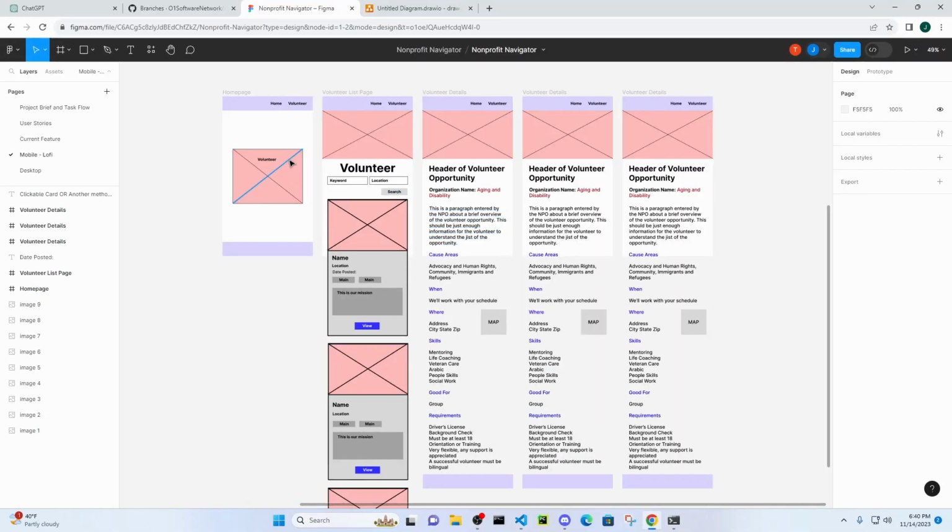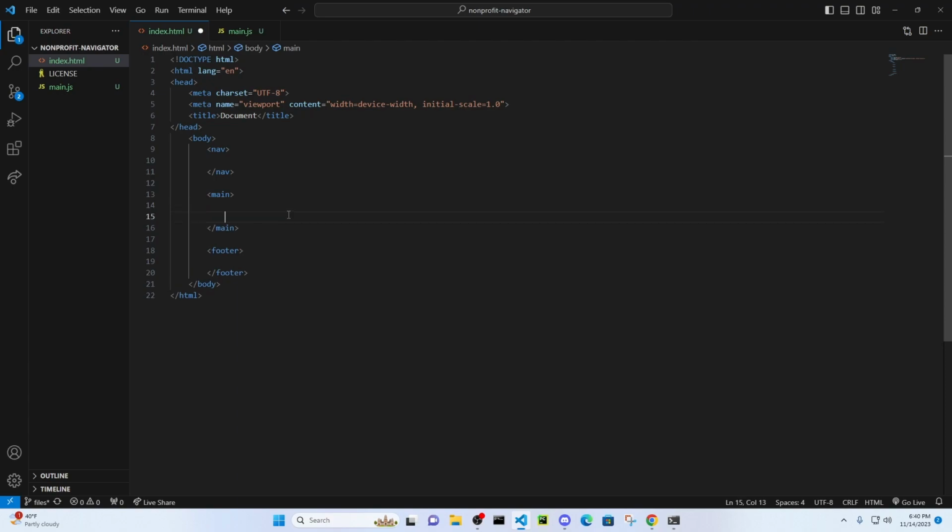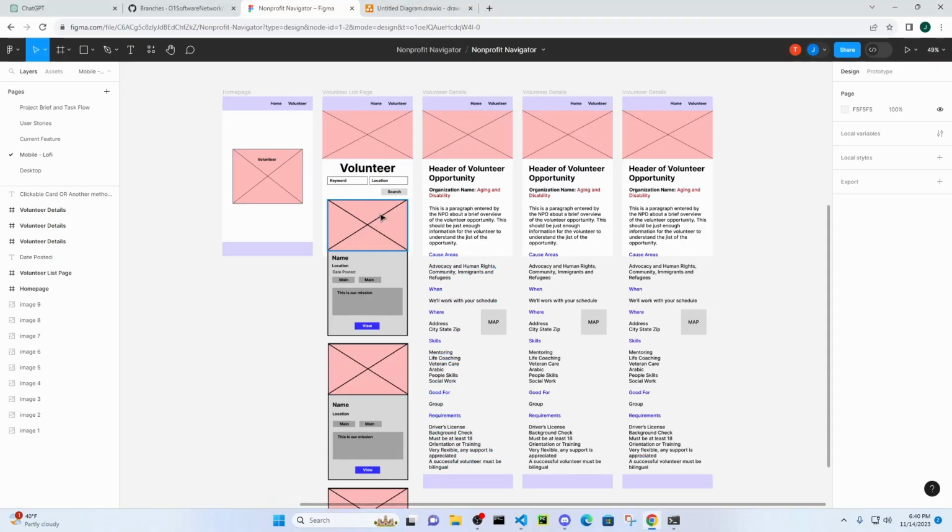So based on this, inside of our main, we have our volunteer search. I'll just call that a volunteer search. So let me go ahead and just create a div with an ID of volunteer search. So we have that. We also have a volunteer list.